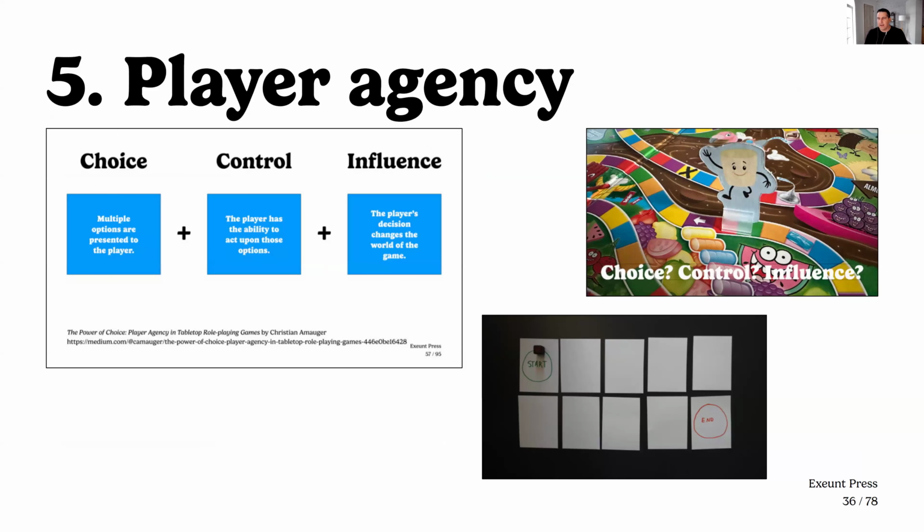Player agency. This is the one, if I had to pick just one of them to cover, I think you could do a single session pretty easily and make it really interesting. Agency is how you design meaningful choices in a game. Does the player have multiple options to choose from? Do they have the ability to choose or act upon one of those options? And then also, does that option or choice influence the game state? Did it actually change anything?